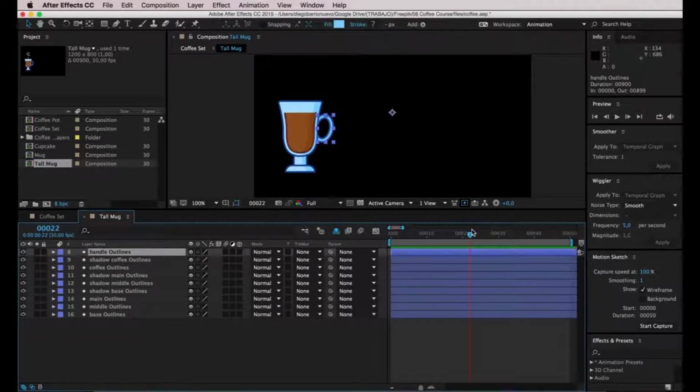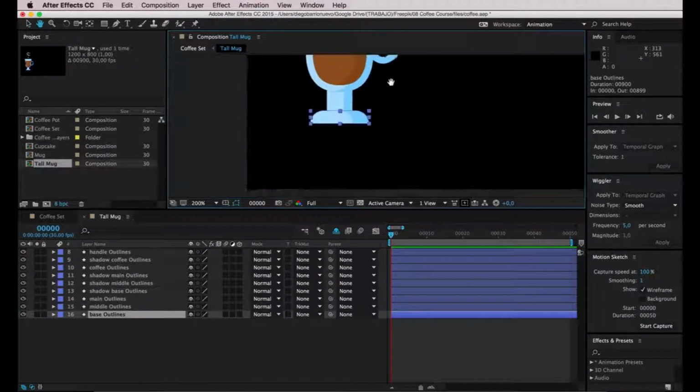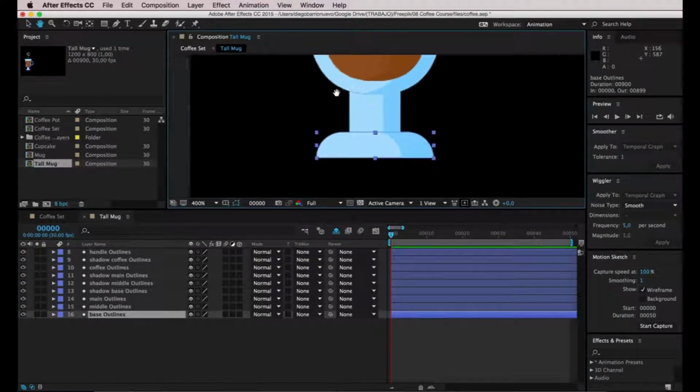So as you can see, this is our animation so far. But we want to animate the other shapes too. So we're going to do the same thing as we did before. We're going to start from the bottom up. So I'm going to start with the base and I'm going to zoom in a bit so you can see better what I'm doing.